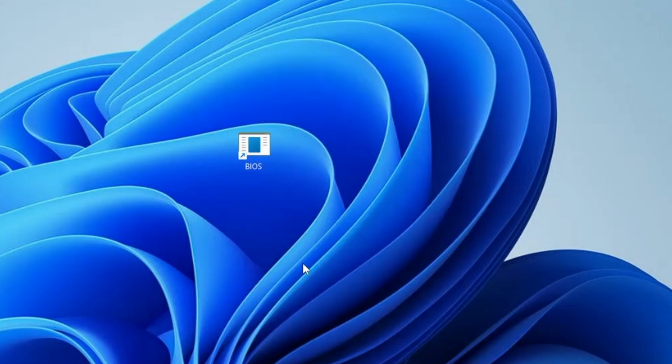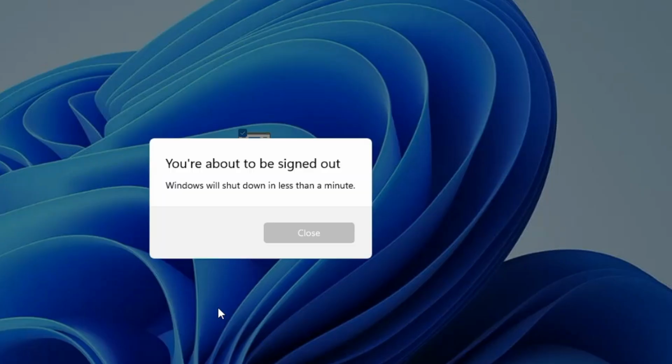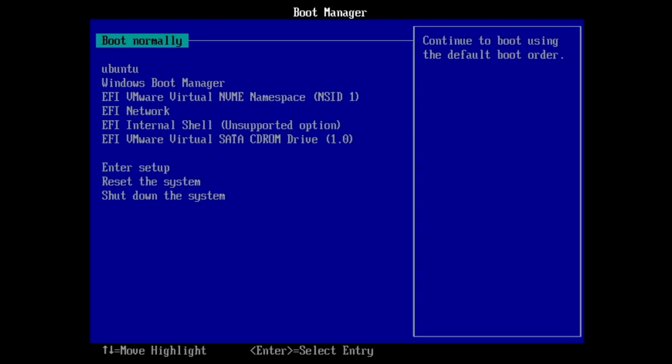So the next time whenever you want to access the BIOS, simply double click on this, click on yes, and it will automatically restart and bring the computer into BIOS mode. Okay, so hopefully you will enjoy this trick, guys.